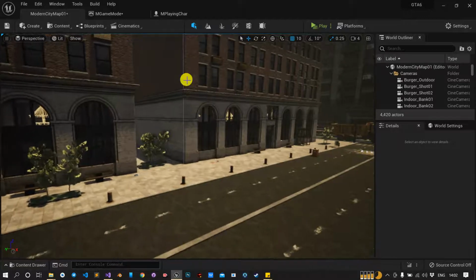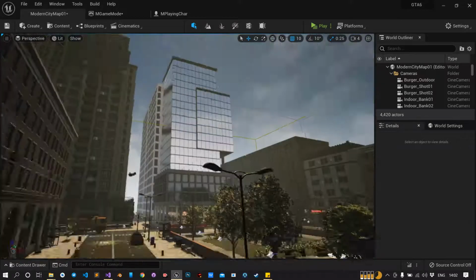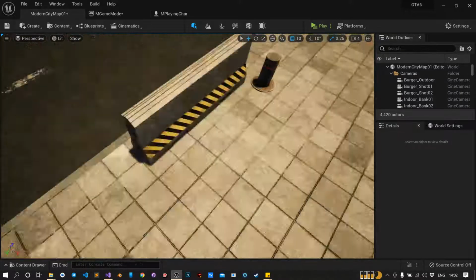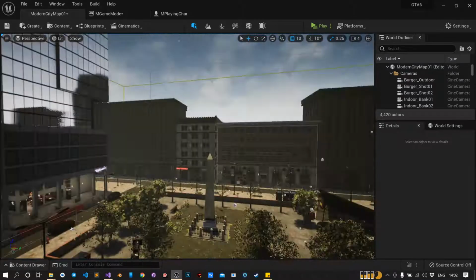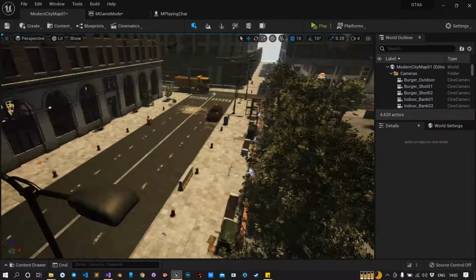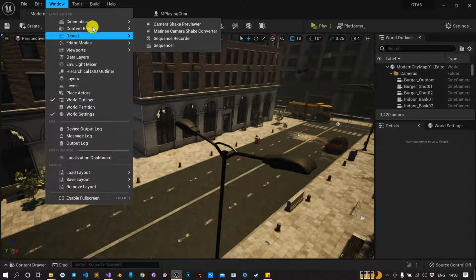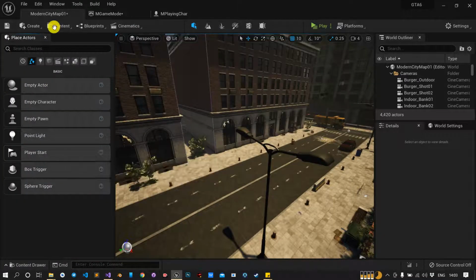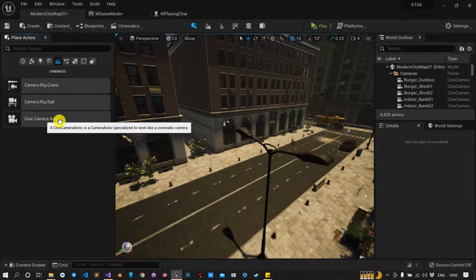Let's add a camera first. For the starting view, we will just start from this, and in 5 seconds we will come up here. We will just show the whole city like this. So we will start with the camera. Just go to Windows, and go to place actor. I just keep this window closed because I don't really use it much. So just use the camera actor.